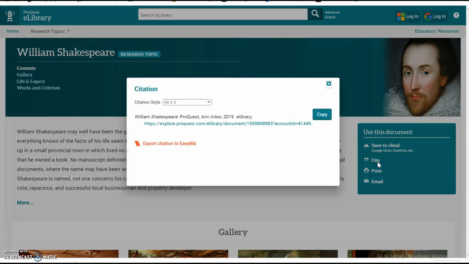Students also have the option to cite resources on almost all of these databases. Some of them will allow students to export the citation to EasyBib. Others, it's just a copy function so they could paste the citation into their own document.